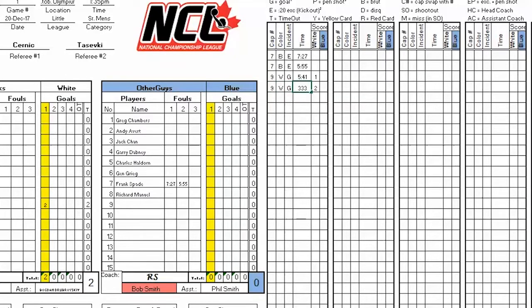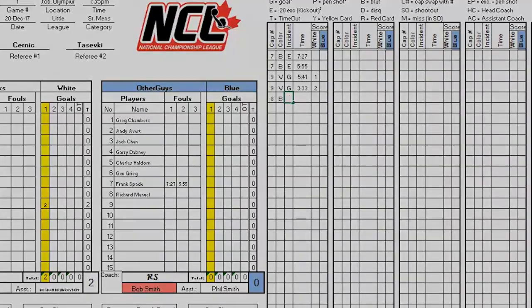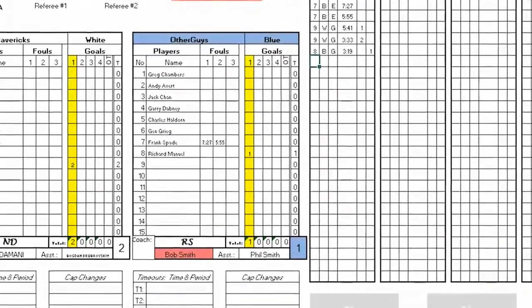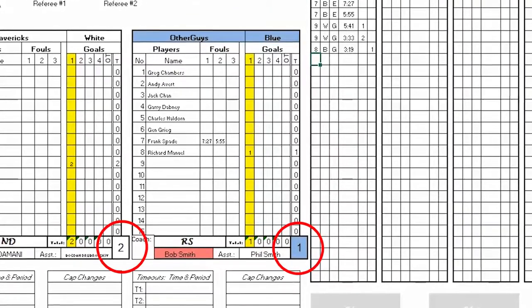2 even strength goals are scored. 9 white at 3:33 and 8 blue at 3:19. Notice as the goals are scored, the score sheet automatically keeps a running tally of the total score and registers a goal beside the name of the scorer.